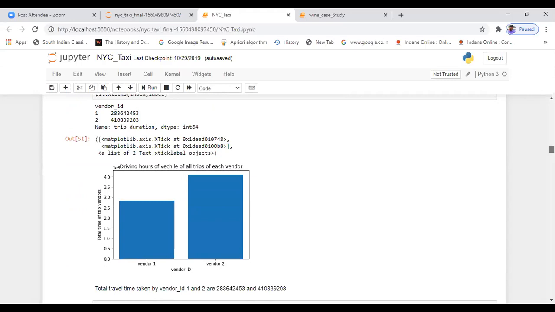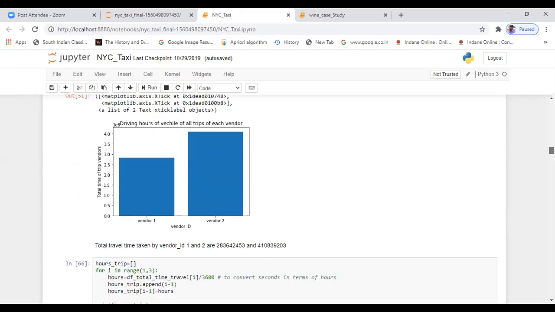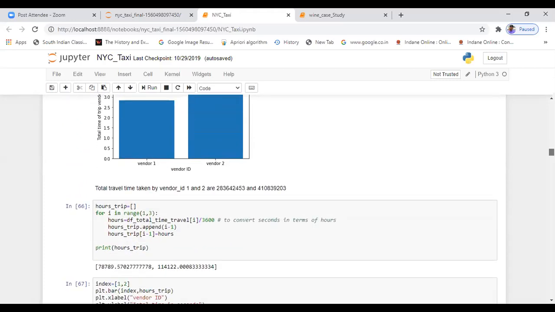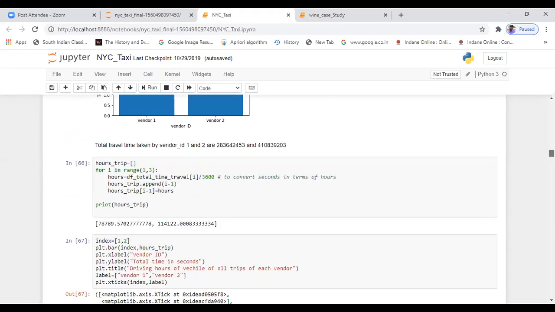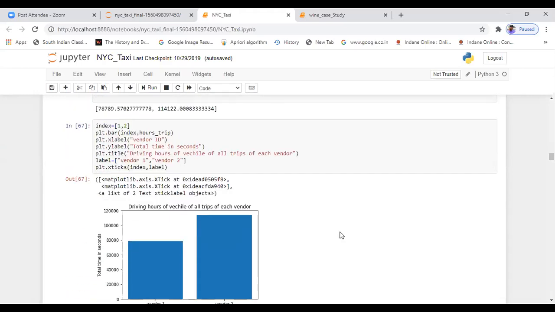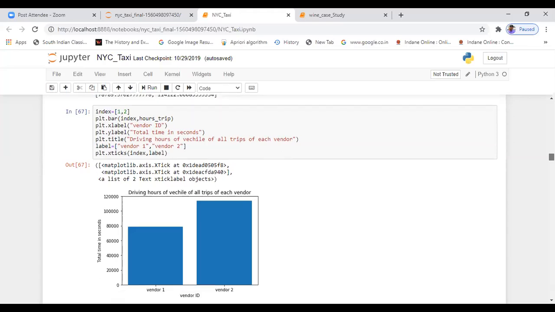If you look at that, the driving hours of all vehicles for all trips of each vendor is given to you, for vendor 2 and vendor 1, along with the total number of trips made by each vendor. You can see vendor 1 has done fewer than vendor 2. Second, what is the number of hours they have done? It is all in seconds. So what is the number of hours? In terms of seconds converted, it's around 80,000 hours. It's a small mistake here. And around 1,20,000 hours were made by vendor 2.